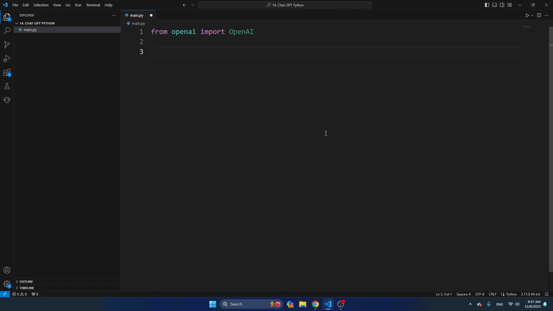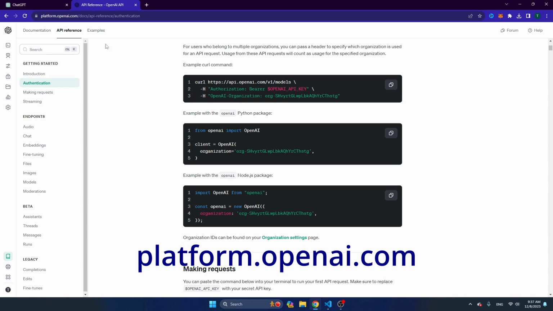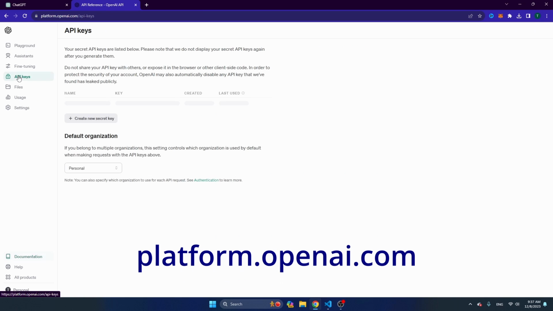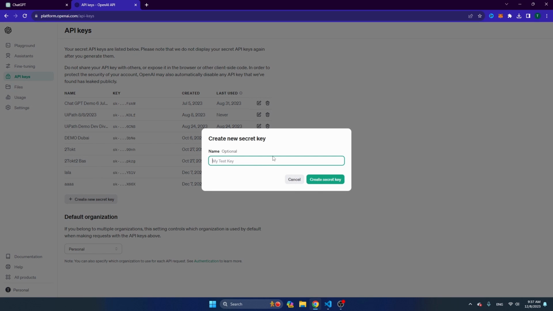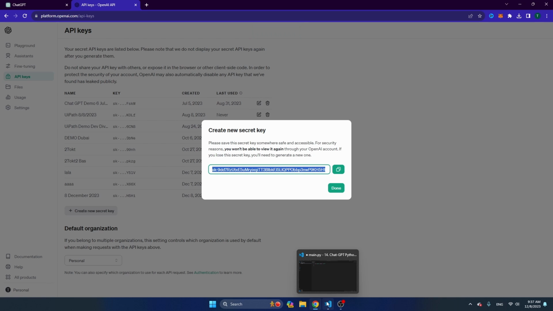In the second part, we have to authenticate, and this is where the OpenAI API key comes in. If you don't have an API key yet, you can navigate to platform.openai.com and then click here on API keys, and then you can generate a new secret key. I'm going to call this one 8 December 2023, create the secret key, and make sure that you keep this key for yourself. Otherwise, people can freeload on your account.